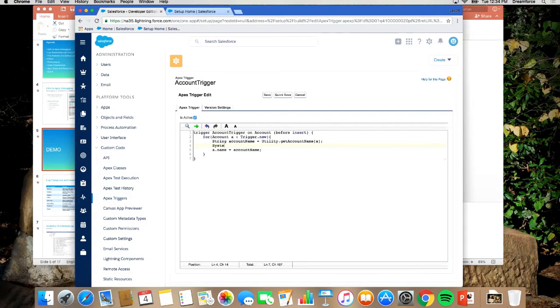So I want to check that that account name is getting set correctly. We saw that it was adding two of those state names at the end, so let's make sure that what we're getting back is the right one. And a little trick here, actually, is that this is how most of the time you use your system.debug statements.